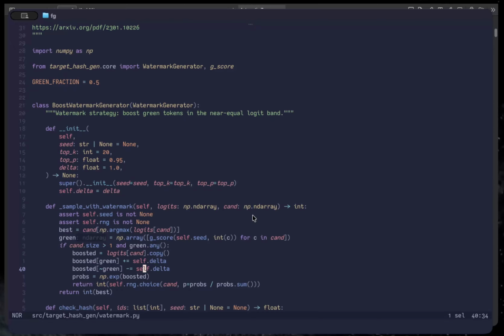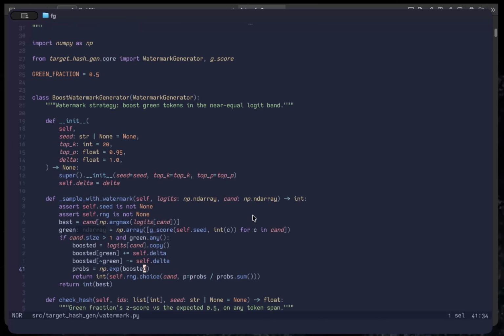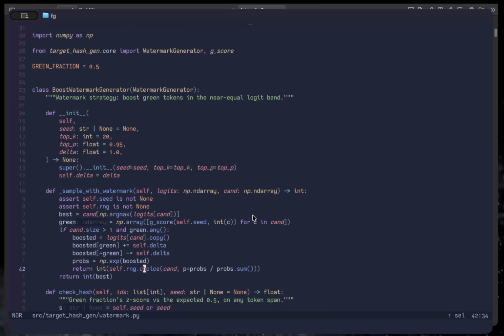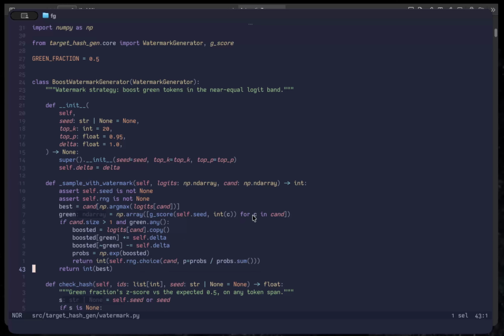And then for the not green, i.e. red tokens, we want to decrease the probability. And then we want to calculate the probabilities by calculating the softmax, which is what we have over here. This is a probs over the probs.sum. We can see that this is an RNG.choice, so we are sampling with these probabilities as a weight. So based on this, we can then generate with this kind of approach.